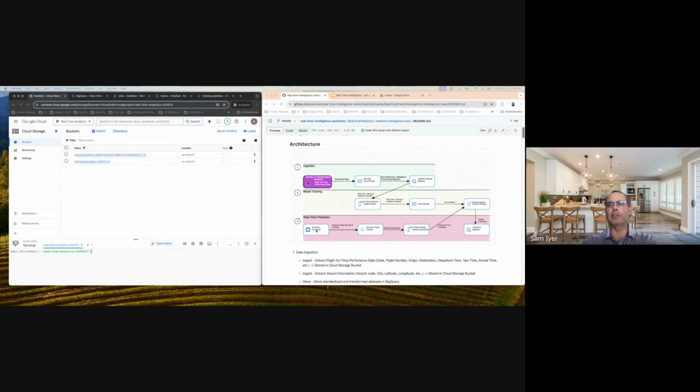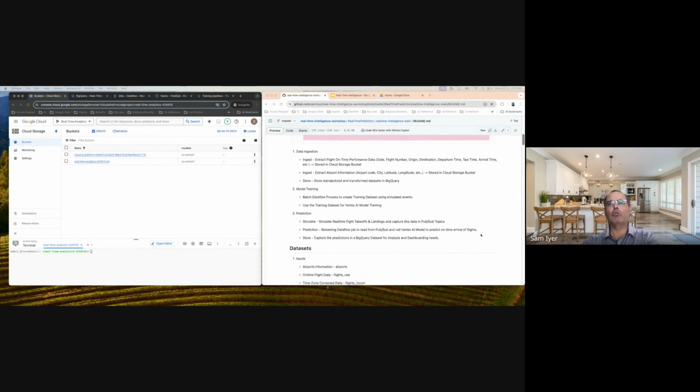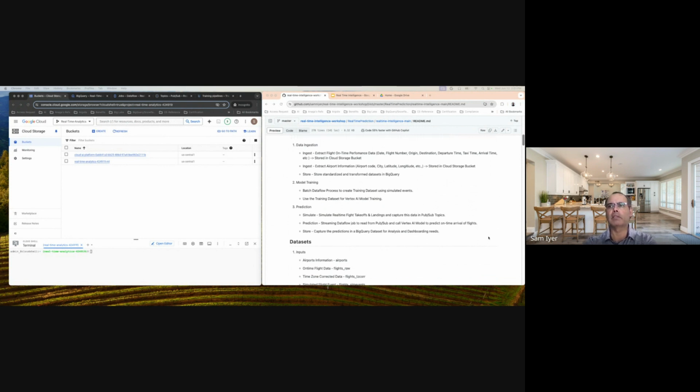Down at the bottom is where I'm simulating flight takeoffs and landings. I have a Pub/Sub topic that is going to be simulating a bunch of events. These streaming events are going to be captured by Dataflow. What Dataflow will do is call the Vertex AI model that I have deployed, and then publish the predictions to BigQuery. So I've walked through all the high-level steps on how to go about deploying this model.